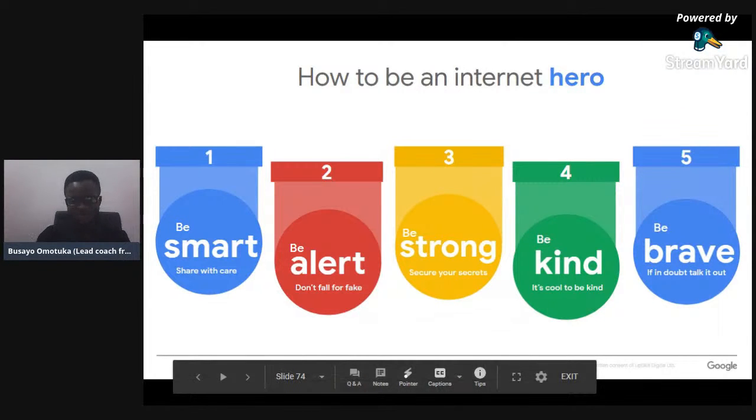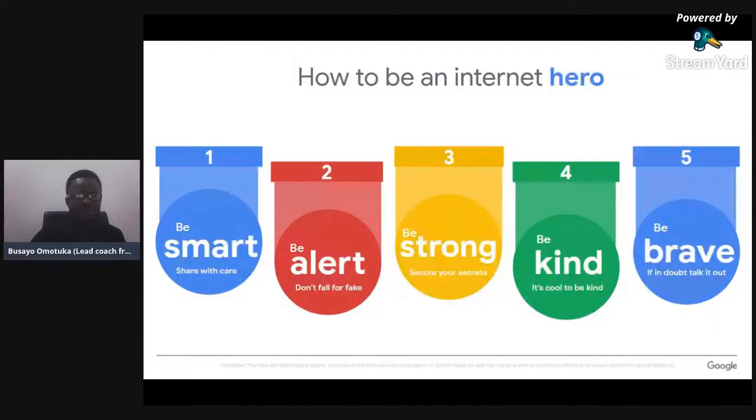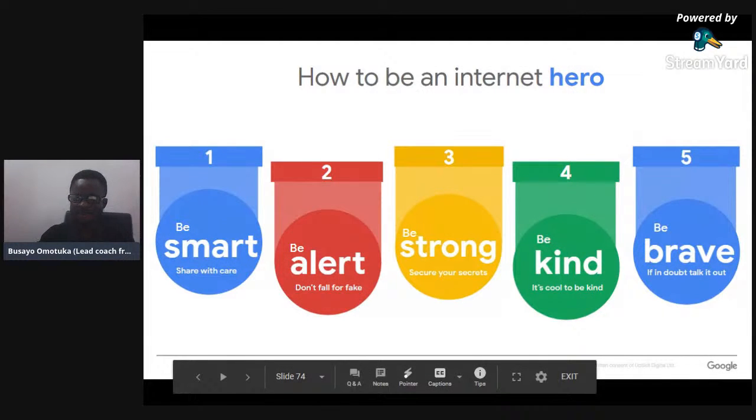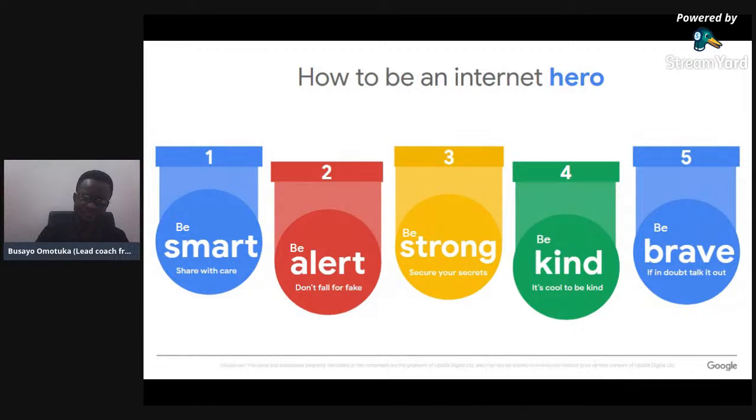So with what we can see on our screen, how to be an internet hero. As a teacher, when we go back to our school, we should try and train the students on how they can be safe on the internet by cultivating these 5 habits. They should be smart, they should be alert, they should be strong, they should be kind, and they should be brave. If they are not sure, they should talk it out.